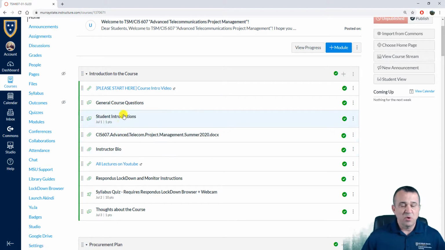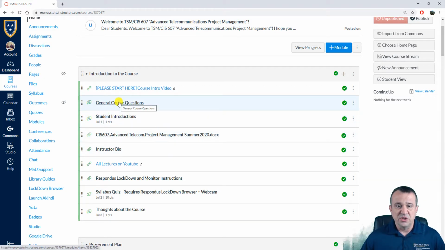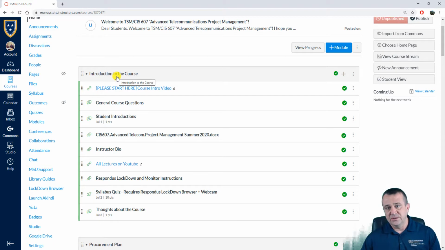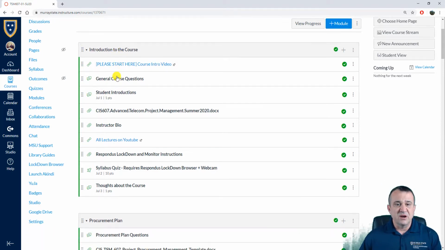Okay. Probably with the exception of general questions. I usually pin general questions in relation to the module at the very top so that you can always go back and see what people are asking or ask your own questions. Okay. I'm not going to go through all of the modules in this course. Let me just start at the top and go through the first few modules so that you have a more granular understanding of how to proceed through this course.